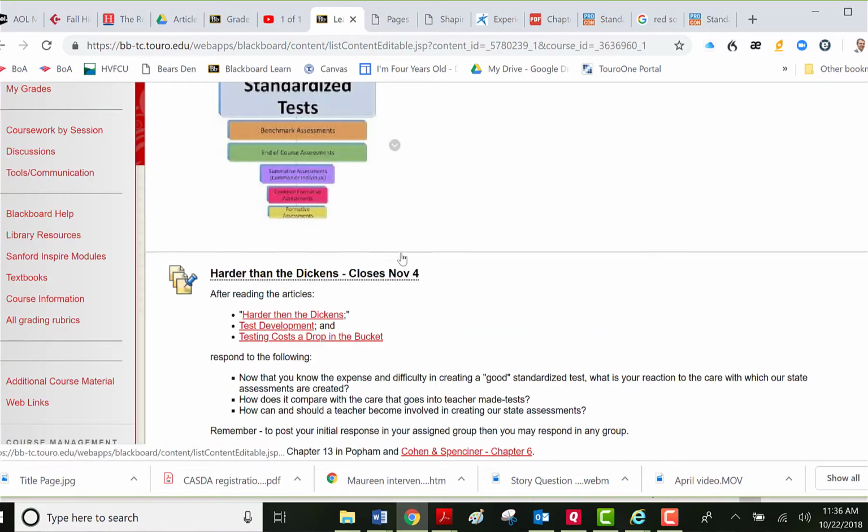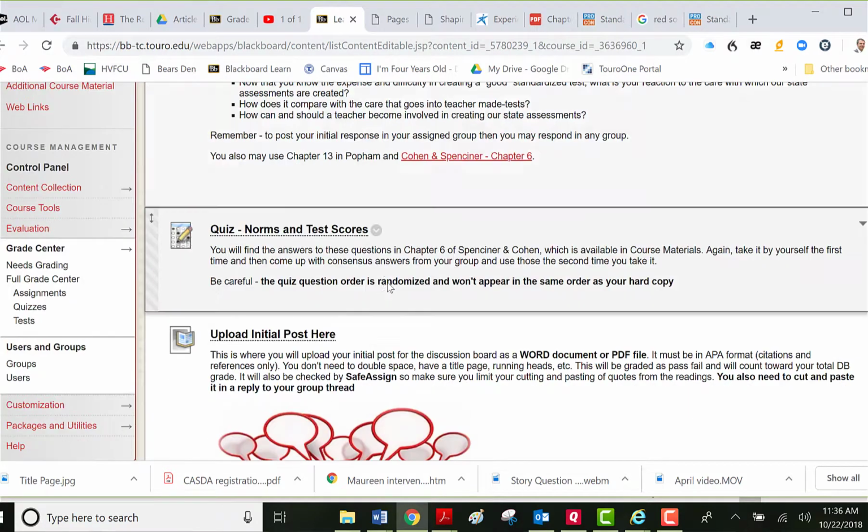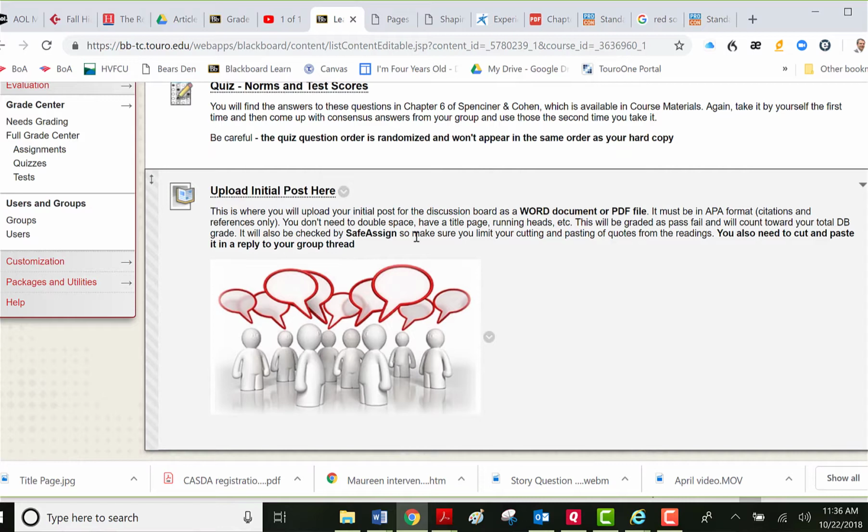Remember, it's only to be checked by SafeAssign. It's worth 1%, and it's pass-fail. So if you upload it, you get 100. So it's 1%. So that's 1 point on your grade. But I check it for APA. So make sure you click here, upload it as a Word document, please, or a PDF file.